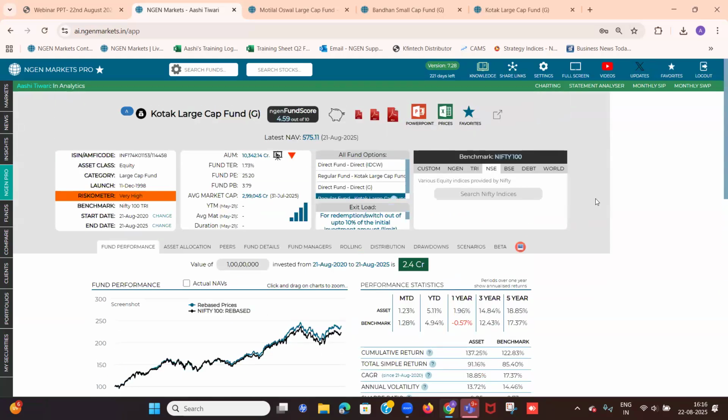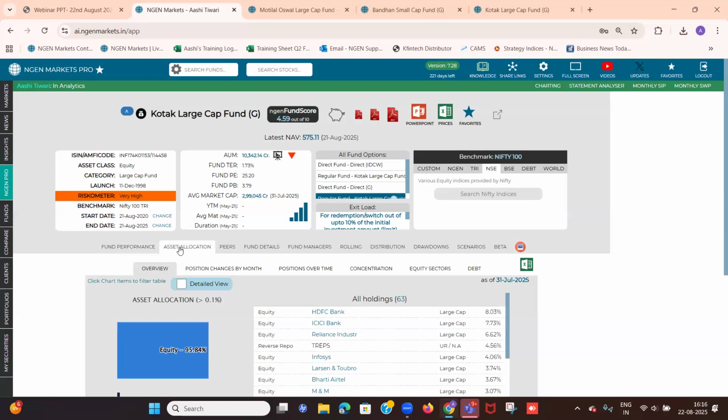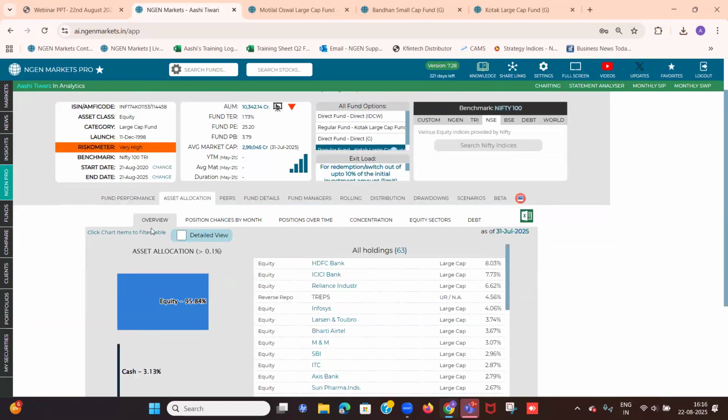Now, other than this, if you want to check the holding analysis of a particular fund, you can use the asset allocation tab. Now, this is the second tab in the fund analysis. As soon as you click on asset allocation, the first tab that would show up would be the overview section. In this particular overview section, you can see all of the holding information related to that particular fund. So their complete portfolio is something that is visible in the overview tab.